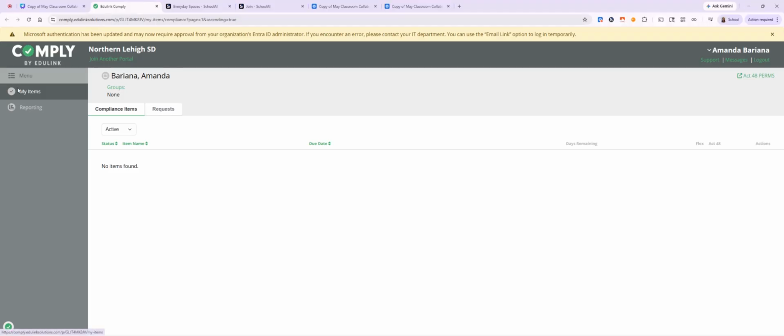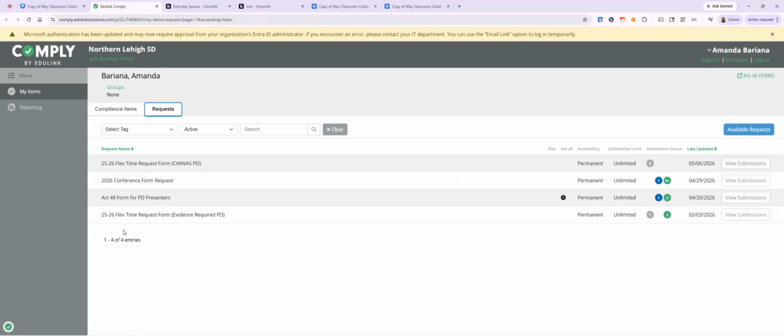So here you are under My Items. You'll see Request, click on that. This is where the major difference is with Comply. I actually think it's a really good change. Instead of having your long list of all of the different things that you have submitted, you now have your submissions grouped by the type of request that they are. So remember, today is a Canvas PD, since these are posted on the district Canvas page.